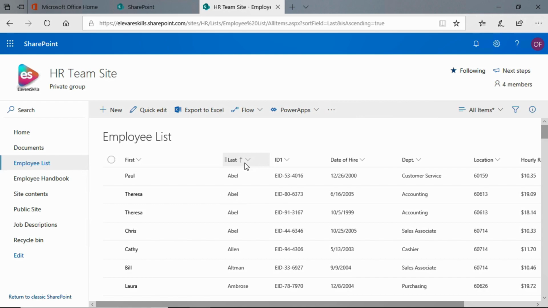Now, when we take another look over here, we now see that there's this little arrow and it's pointing upwards. This arrow indicates to us that this list has been sorted by this criteria, by the last name. And because the arrow is pointing up, we know that it has been sorted ascending or alphabetically in this case, A to Z.